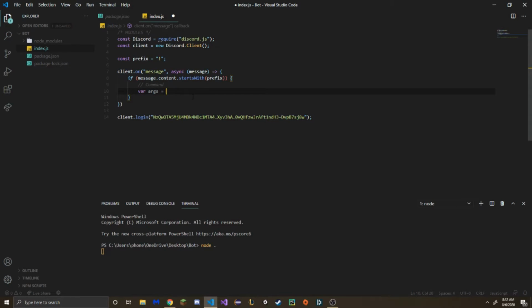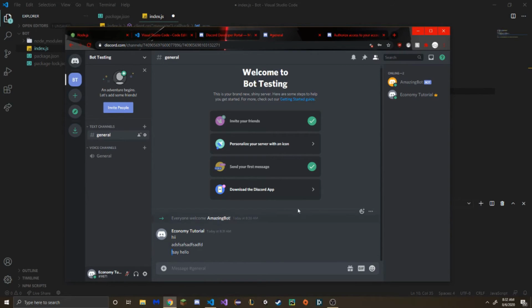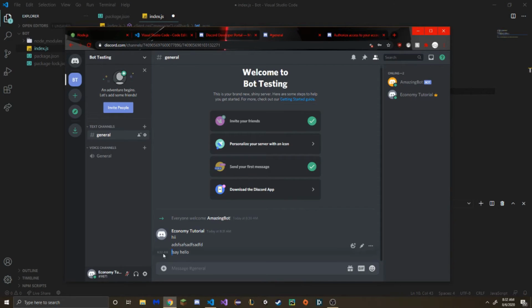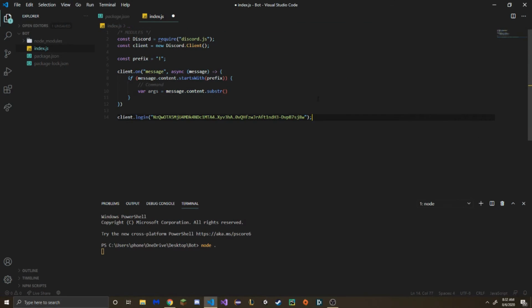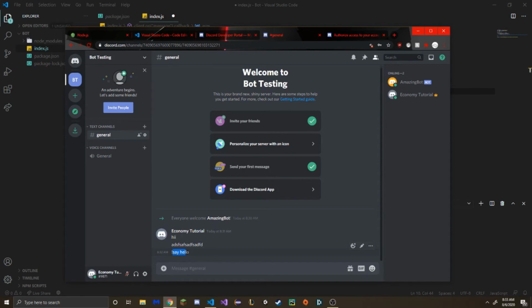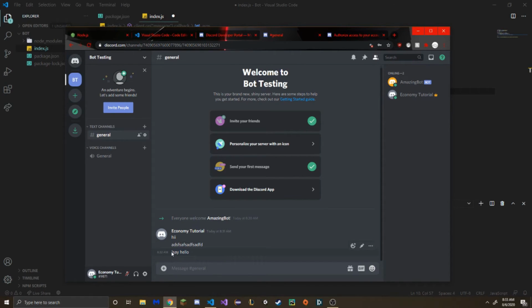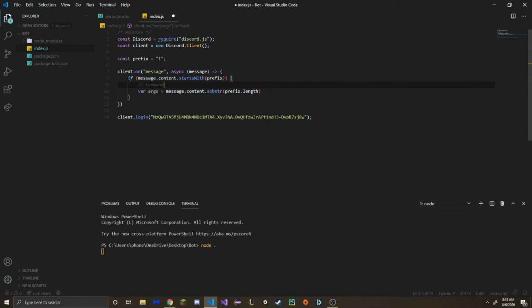So arguments equals message.content. Well, message.content also includes this prefix, so we have to take a substring, which basically takes everything except for the prefix. Substring just takes the starting point and takes everything towards the end. So let's say index position 1 is the starting point; everything past that will be taken. So all we do is use prefix.length. It counts the prefix length and then takes the rest of the message.